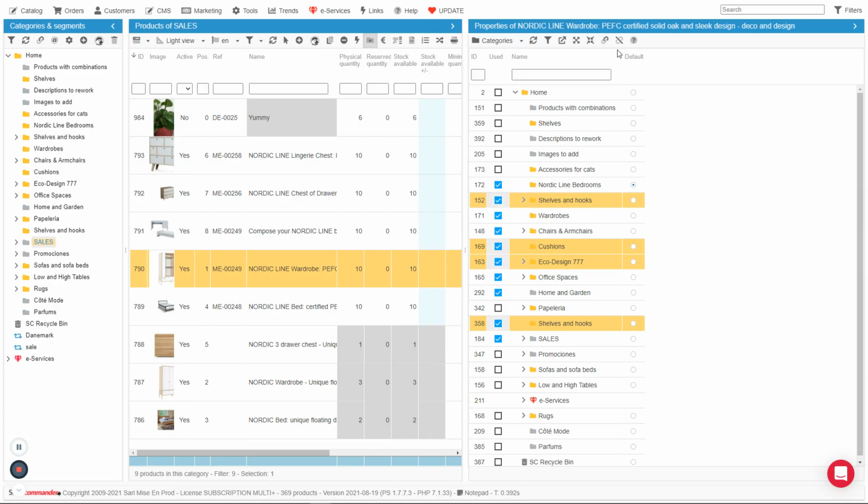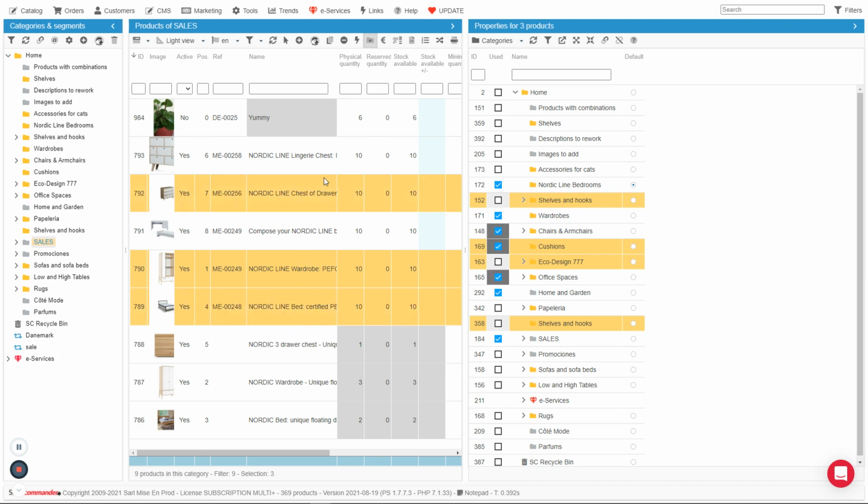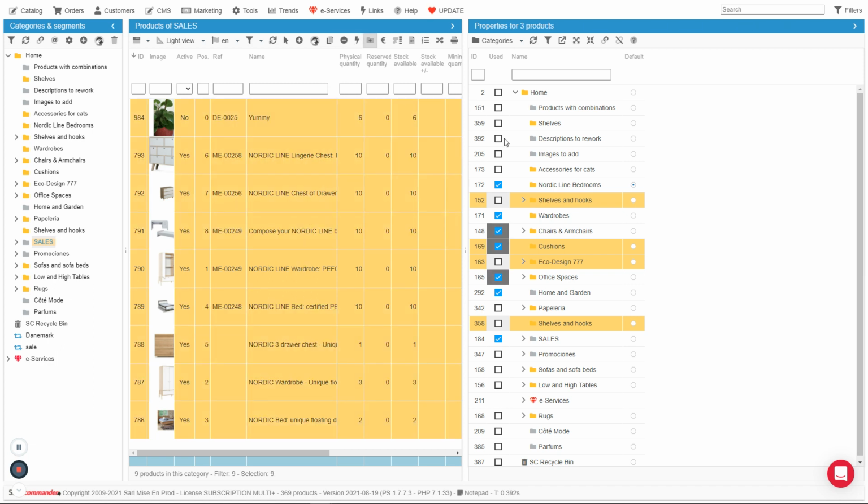And on the contrary, I can dissociate the product from the selected categories by hitting that icon. And that's done. As always, one product, multiple products, all products, and I can tick, untick, or select and use the association or dissociation icon.